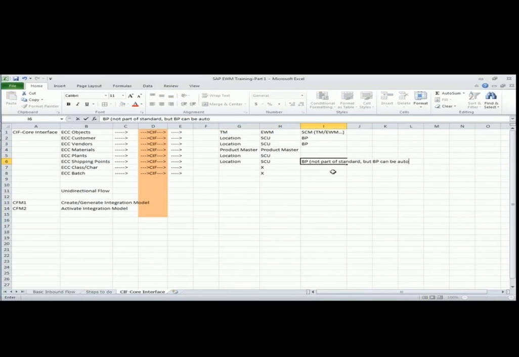BP can be automatically created, like in vendor and customer, if the BAdI is activated. There is a BAdI that needs to be activated. We will discuss the name of the BAdI, we will discuss the name of the SAP note which suggests this part. And then when you shift class and characteristics and batches, they become class and characteristics in the EWM system. So you get batch master and class characteristics in EWM system.